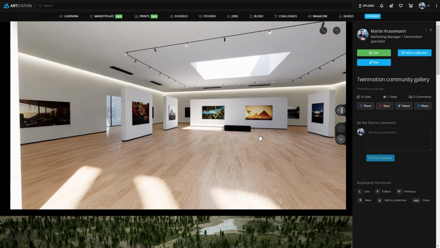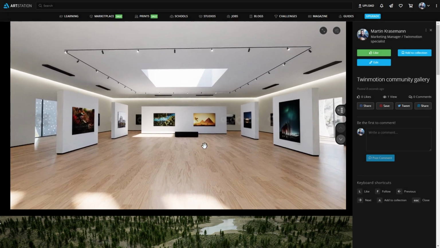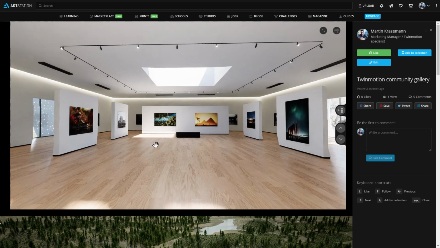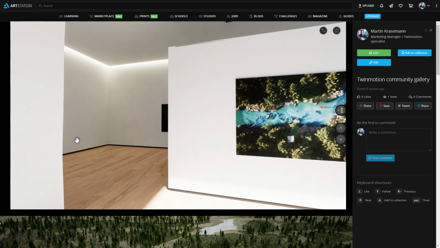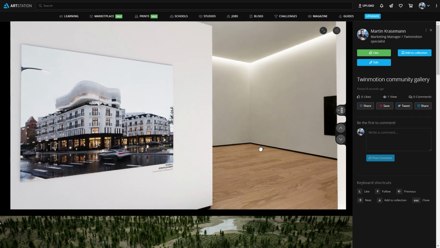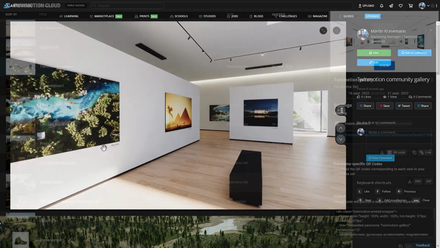Hi everyone and welcome to this new tips and tricks video. Today we'll be having a look at how you can embed a TwinMotion Cloud project, either a panorama set or a presentation, directly inside one of your ArtStation posts.